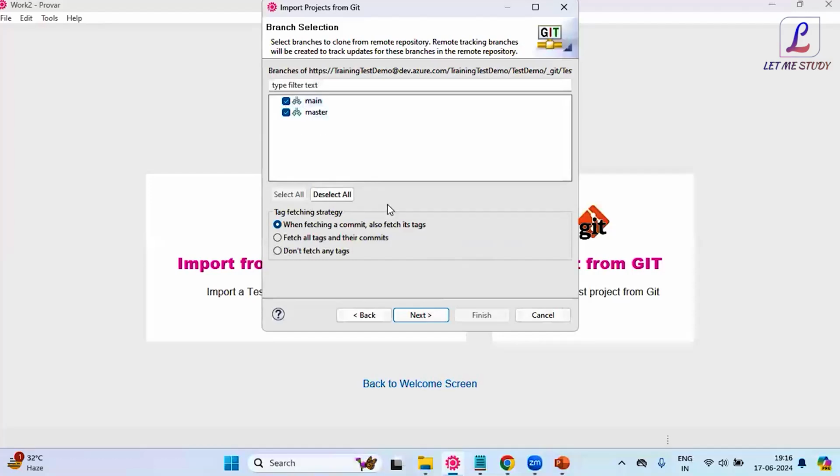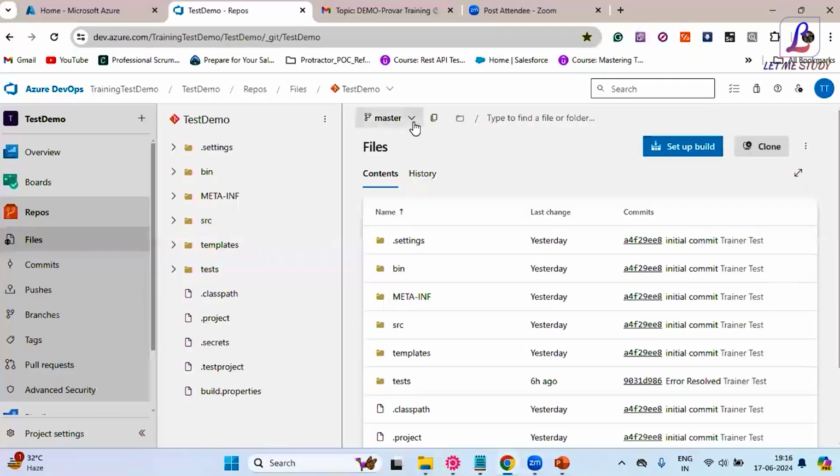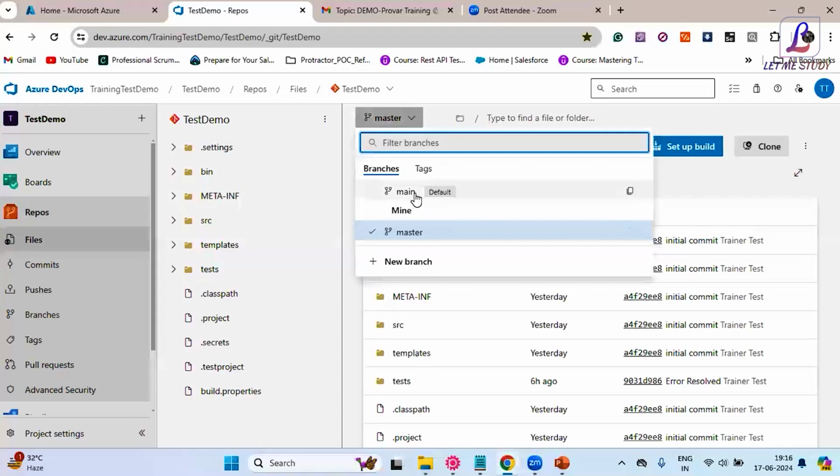See, in my Azure DevOps, there are two branches. One is master branch, one is main branch.